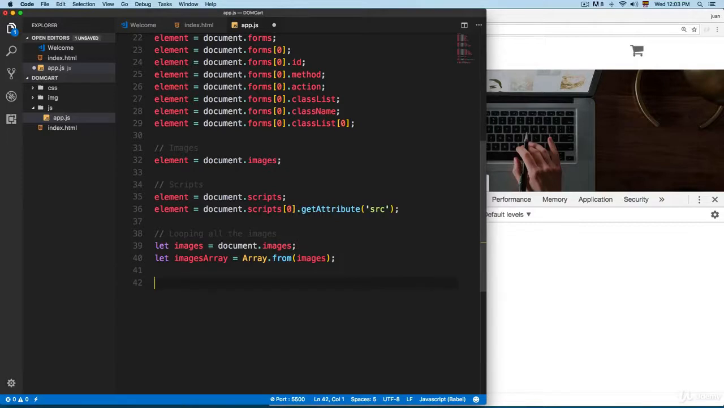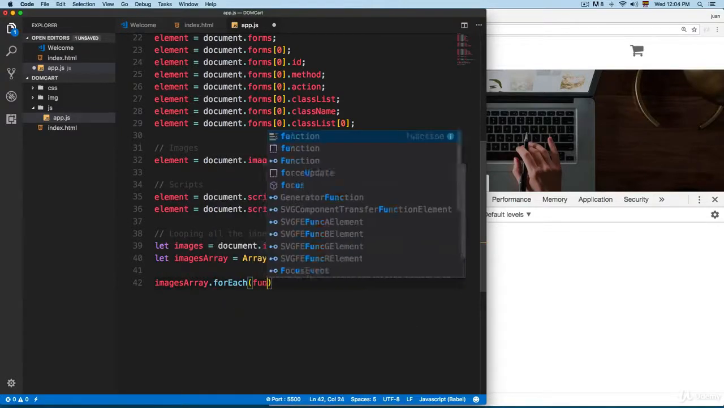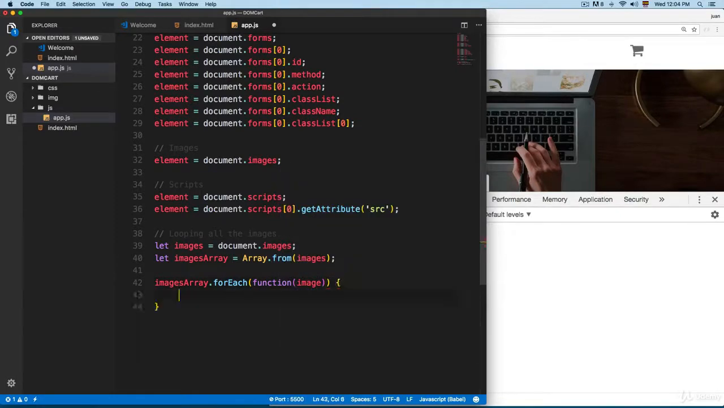For example, we can also use while or for any of the previous functions that we saw. I'm gonna use forEach. Images array dot forEach. Then we run a function. We need to pass the name. It's going to be image. Of course, you can name this whatever you want.